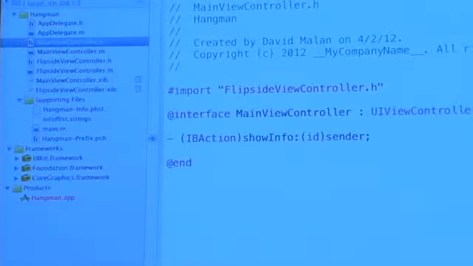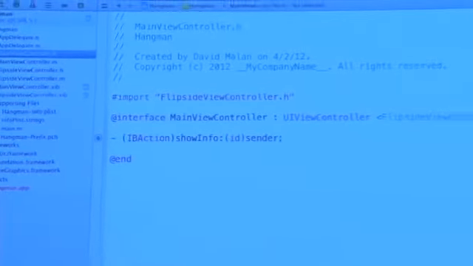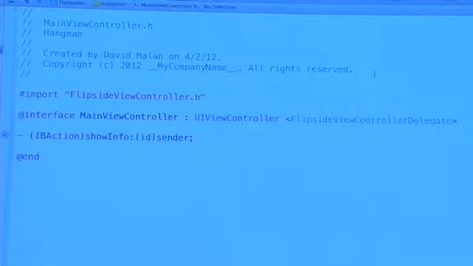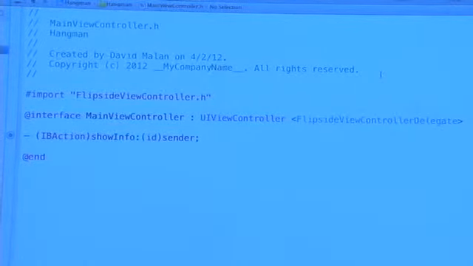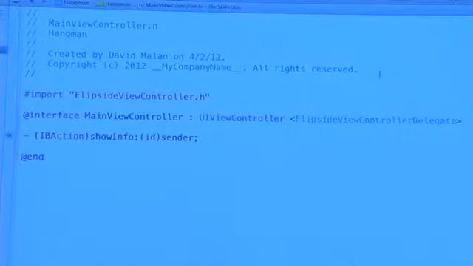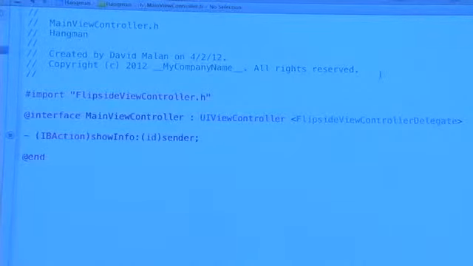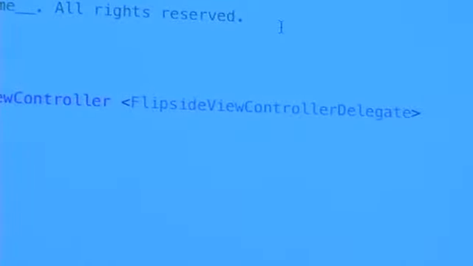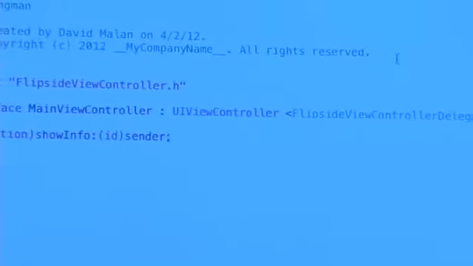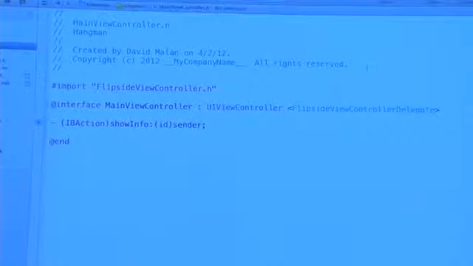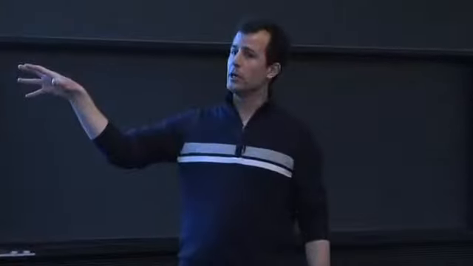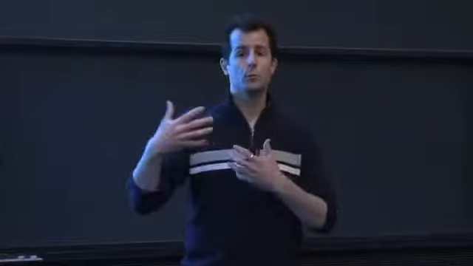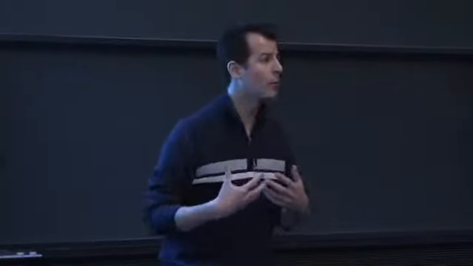So the first thing that's interesting about this file is that it's pretty minimalist, but it's obviously declaring a method, showInfo, but what's it also citing, which we haven't seen before? Yeah, so FlipsideViewControllerDelegate. This is not some fancy protocol that comes with iOS. This is what someone at Apple decided would be fun to create and introduced into the template as an example of how to do protocol type programming. Well, what do I mean by this?